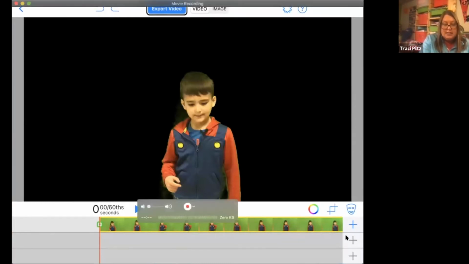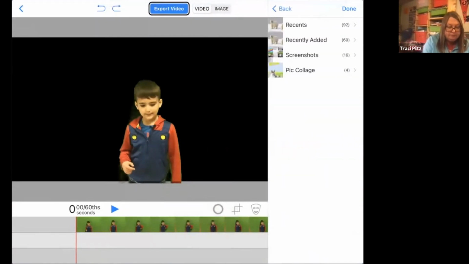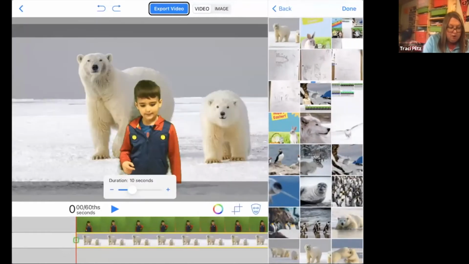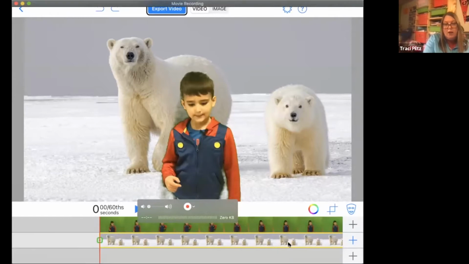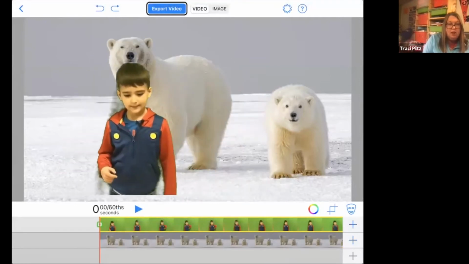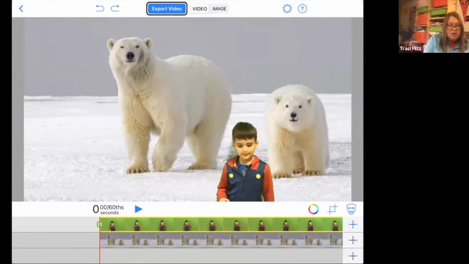So now in this next layer, I'm going to add that photo. So I'm going to grab from recents, I'm going to grab my photo and say done. And now I can move and manipulate where I want him to be. So I'm going to be sure right now I'm on this bottom layer is selected. So I want to be sure I select the top layer, and then I could move him around. I could put him in the middle of the bears. I could make him a little bit smaller.